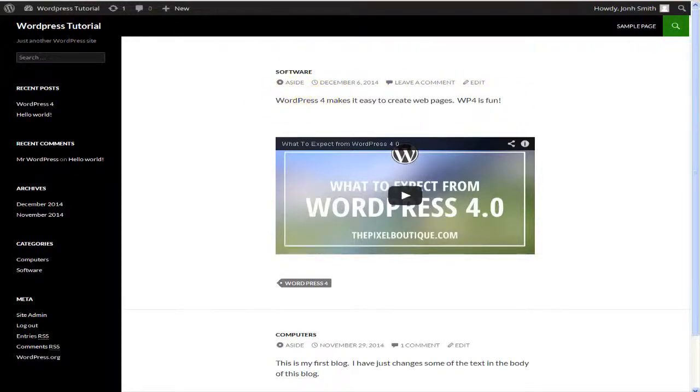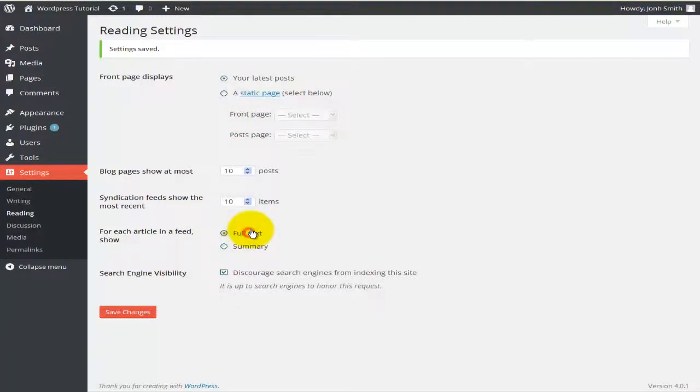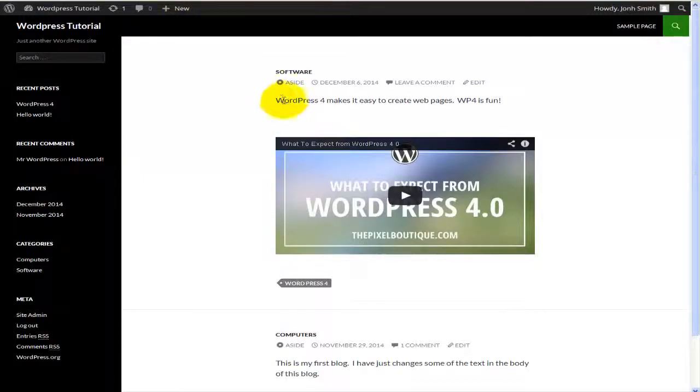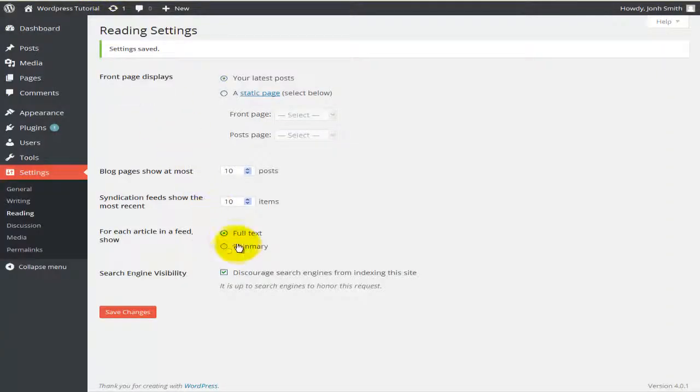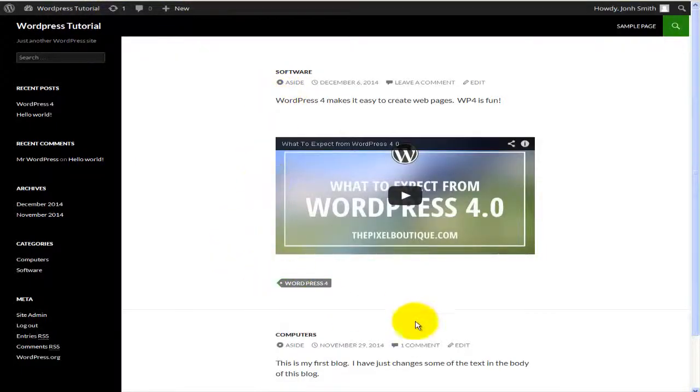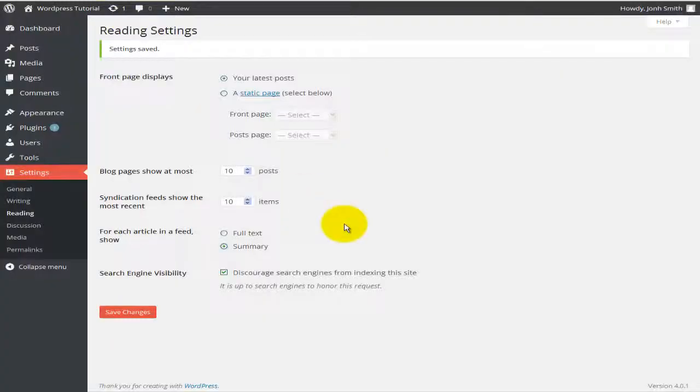or we can go with full text. This will show everything, so in my case I only have 2 sentences, but if this text was a lot larger, which would cover a big area, I can set it to summary, and in that case, instead of a full page of text being displayed, it will just have some summary. So it will maybe have a couple of the first sentences, and then some sort of a read more button, and when that button is pressed, it will go and open that particular article.